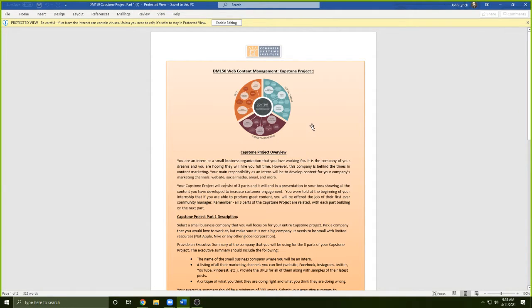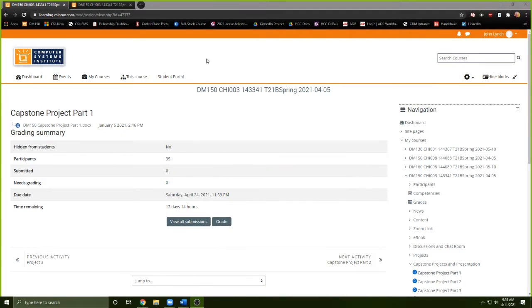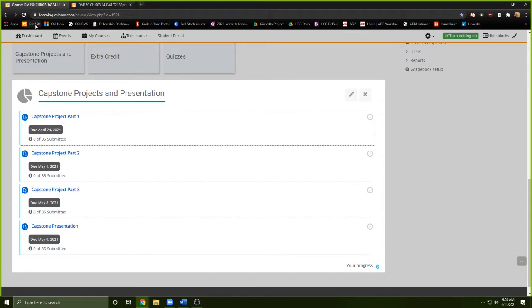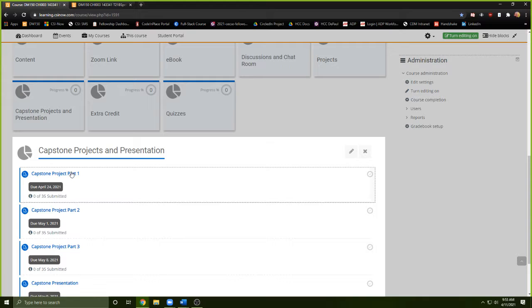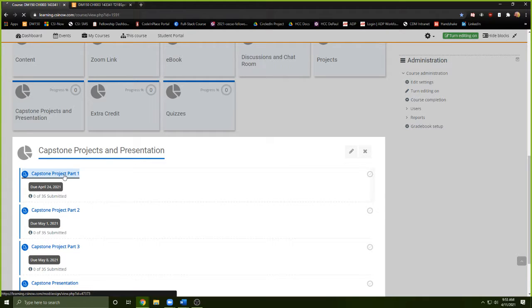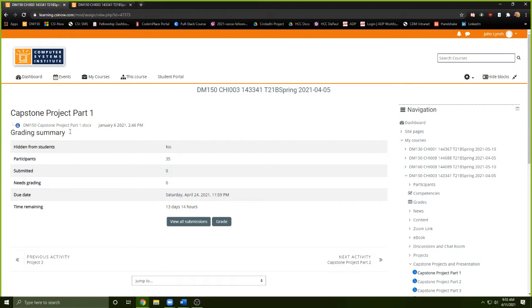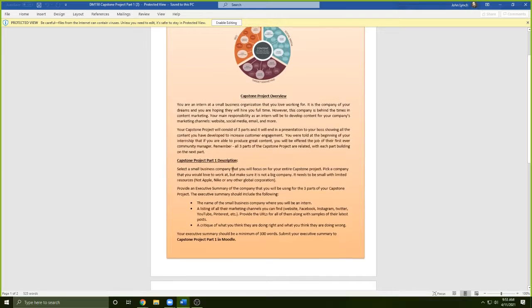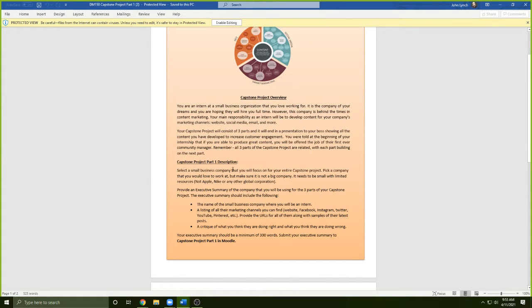This is your Capstone Project 1. And again, to find this one, you will go to your DM150. Underneath your DM150, there will be that Capstone Project Part 1 folder right here. If you click on that, you will have a docx that you can open up. Great. Now if we open this up, this project description, if you want to read through it, that's fine as well.